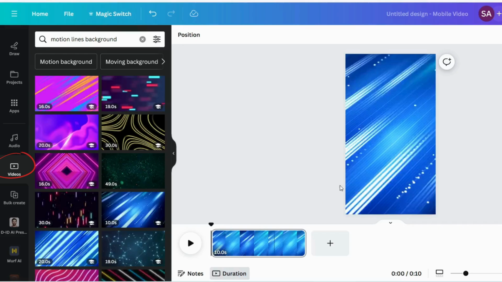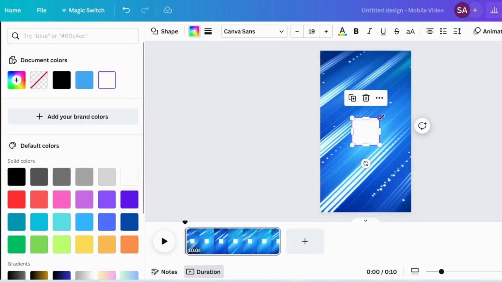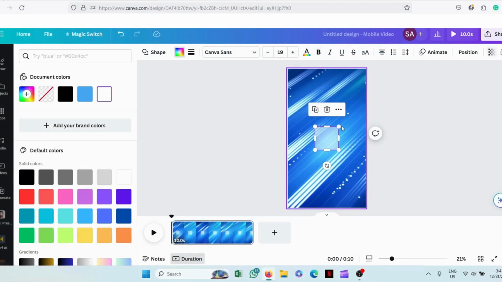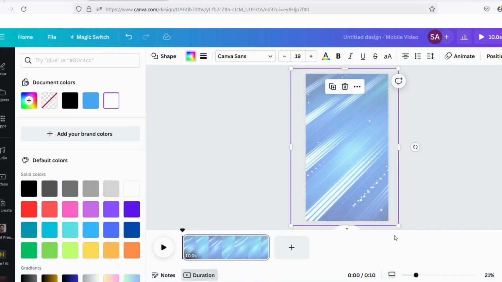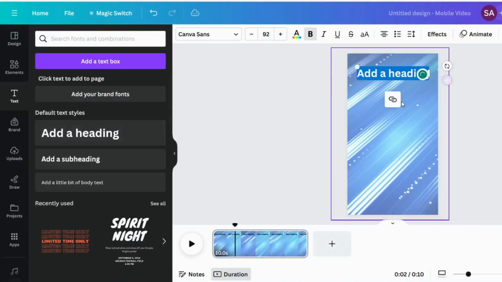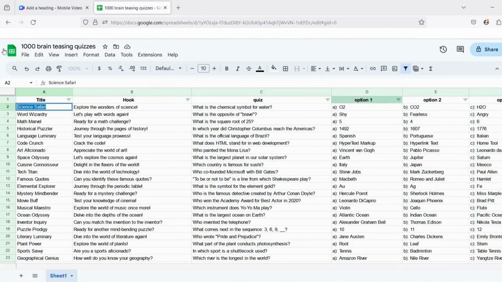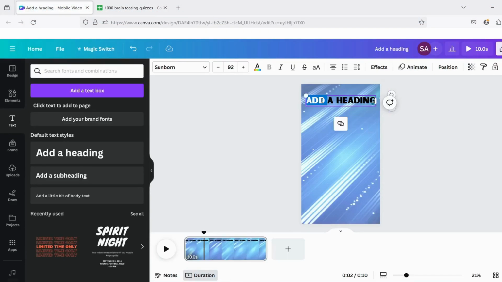Press Ctrl plus R and an adjustable square will appear. Change color to white and adjust transparency. Resize it according to the background. Click on the text icon and click on add heading. Drag it to the top. Choose the font of your choice. I am choosing Sunborn. Now copy the title from Google Sheets and paste it over here.